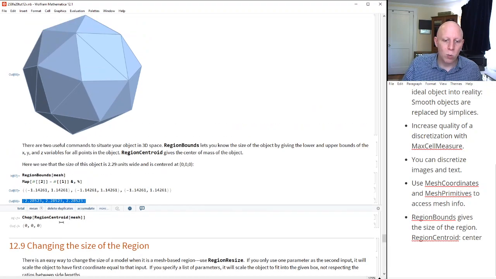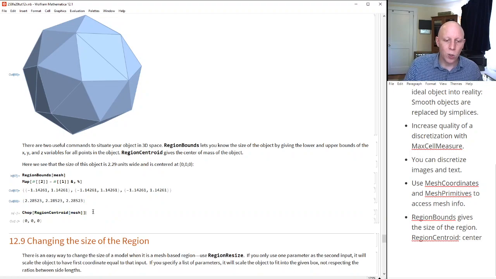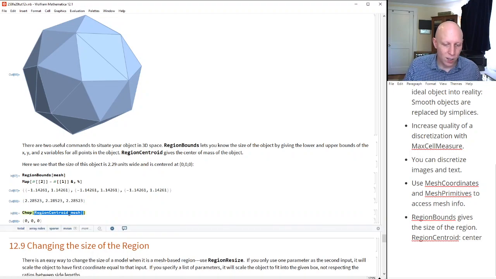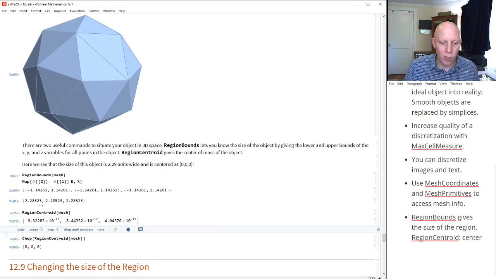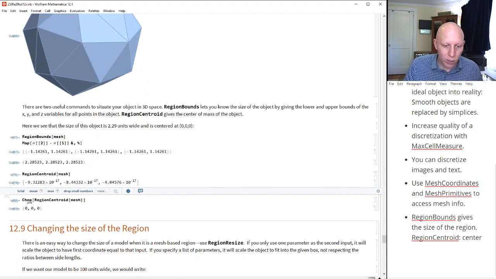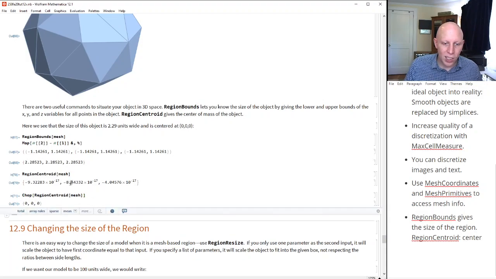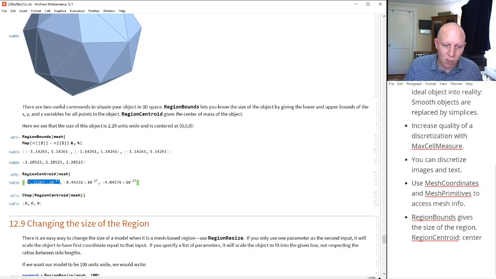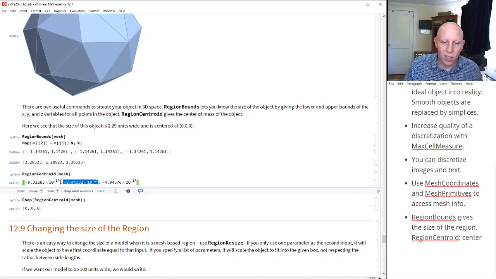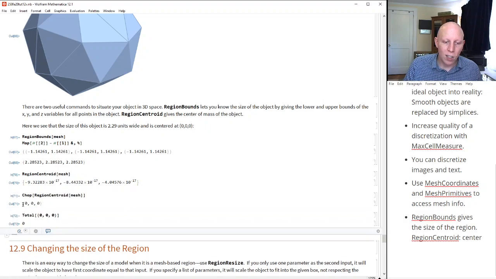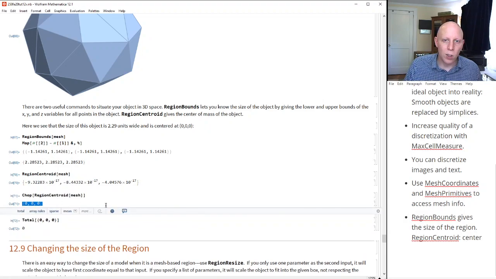We can also ask what the center of the region is, and this is the center of mass. It's called the RegionCentroid. When you just ask for the RegionCentroid, it tells you the centroid of this region. Now I've used here the command Chop to get rid of these rounding errors. And so you can really see that the center of this snub cube is 0, 0, 0.